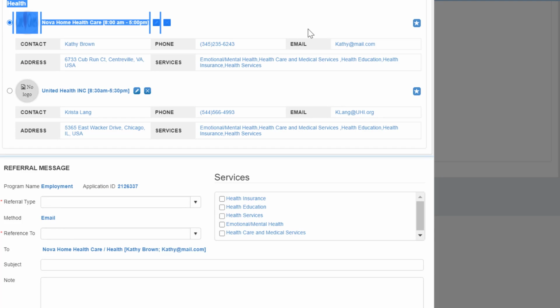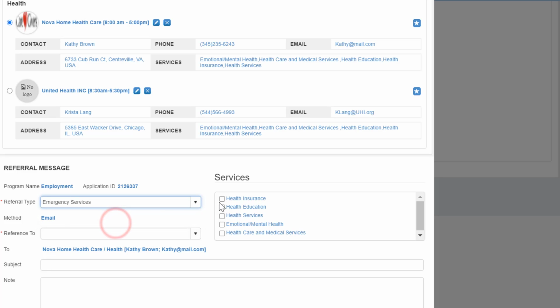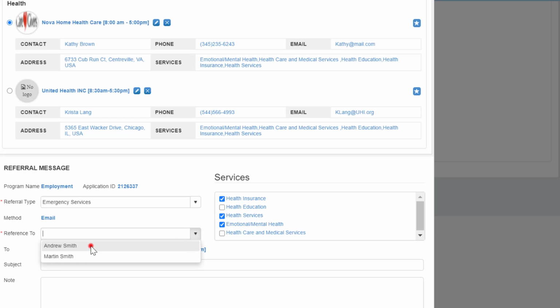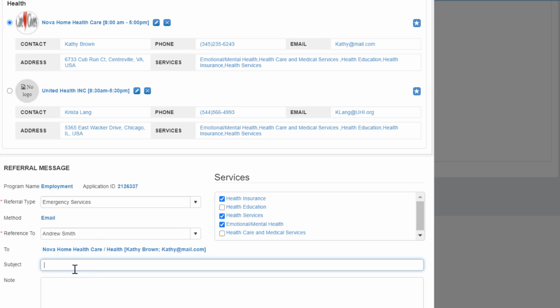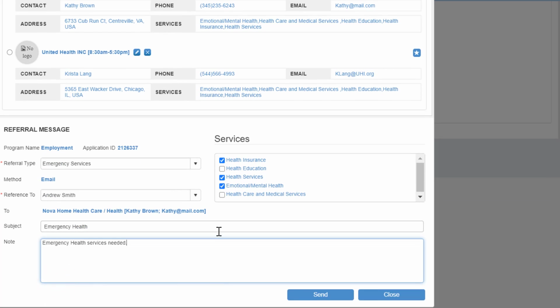Select a provider, then select a referral type. Then select the service. Then select who this referral is in reference to. Enter a subject and a note, then click Send.